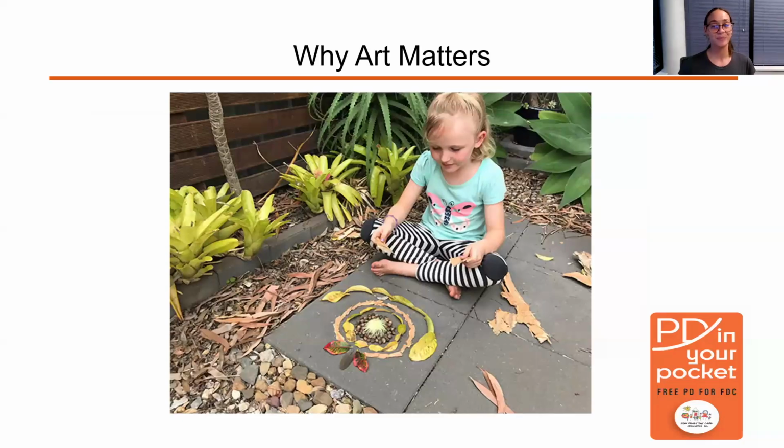Why art matters. As an educator or a teacher, you have the opportunity to make art a valuable part of your children's daily experience. It encourages them to explore their ideas, express their emotions, and develop confidence in their abilities. Through art, children learn to communicate without words, make decisions, solve problems, and experiment with colors, textures, and materials.